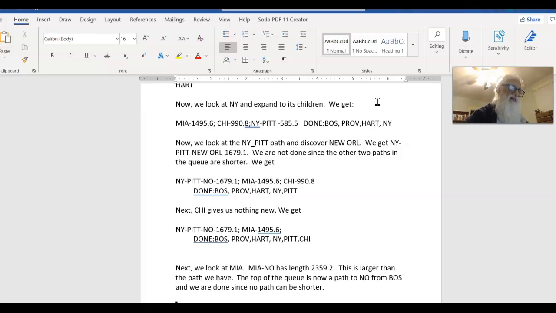Now that's a pretty reasonable algorithm to talk about, but it takes a lot of little details. You have to keep track of the paths, and you have to keep the queue in order. It's basically a priority queue again, where the shortest path has the most priority. Now that's one thing we can do with graphs.